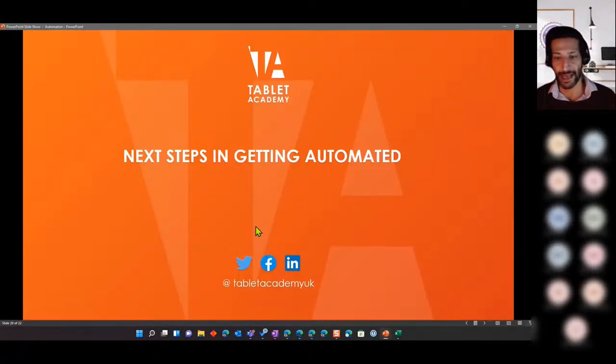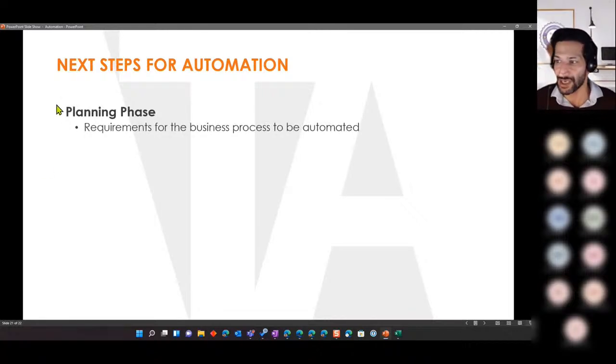Okay, so the next steps in getting automated: there are those tools available to you for you to start to tap into and start to look at. But remember, the key step for this is you need to really plan what the requirements are. So in my case, I knew I would sit down with my team and think about what the processes are actually involved in a particular project. So you've got to think about those requirements for the business processes that do need to be automated. Not everything can be automated, but certain tasks can be.